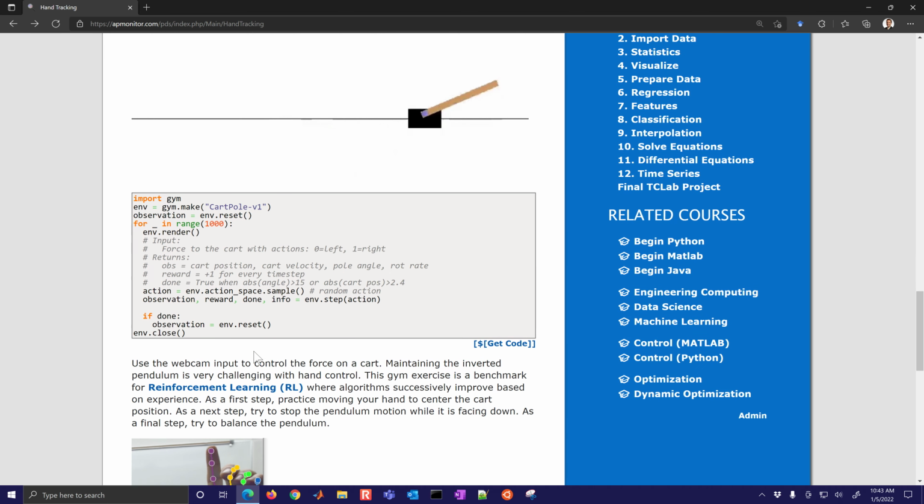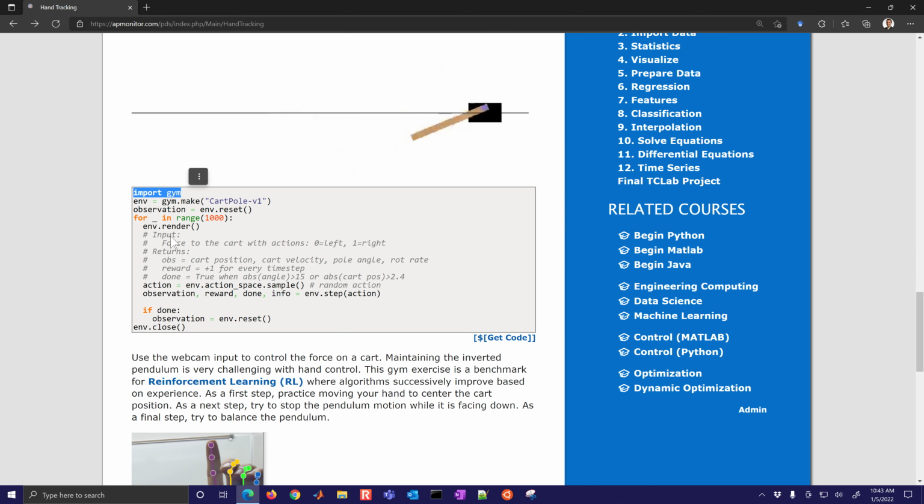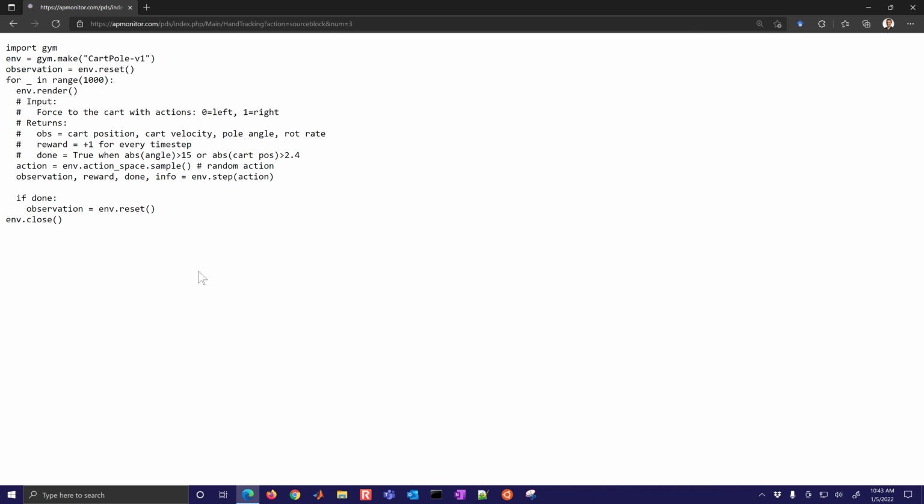All right, so the basic code here is just to import the gym. We're going to make this CartPole-v1, and we'll reset the environment. And then we'll go through 1,000 loops, and we'll just take an action space sample. That'll give us a 0 or a 1. We'll put a 0 or a 1 here in the action. And then if it's done, if it moves more than 15 degrees away, then it's going to issue the reset command, and then after it's done with those 1,000, it will close.